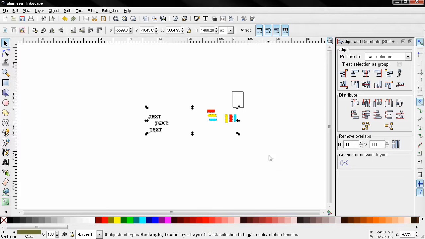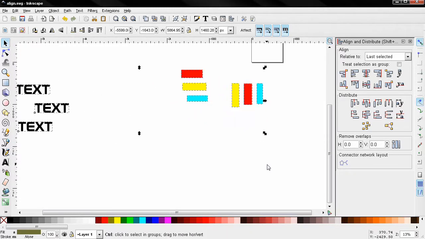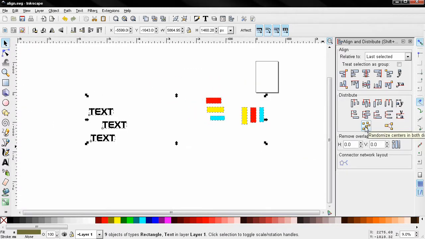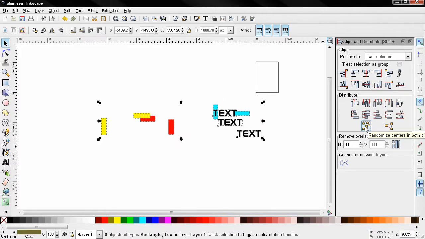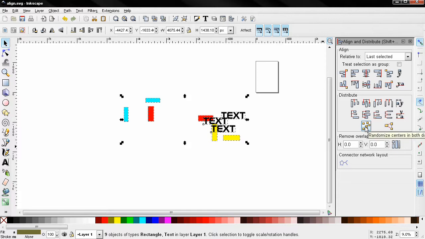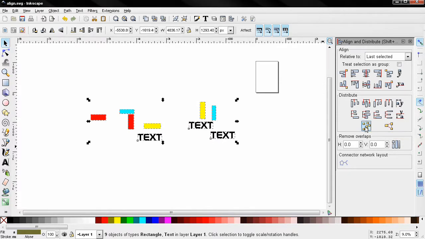Now let's select all these objects and use this option here, which will randomize centers in both dimensions. And you see we get completely random results every time we click here.